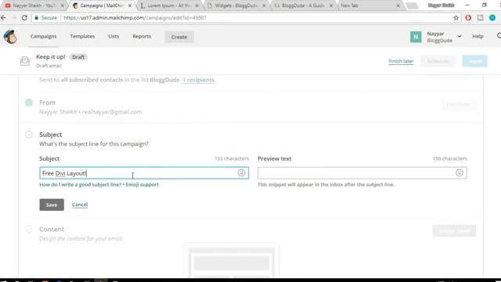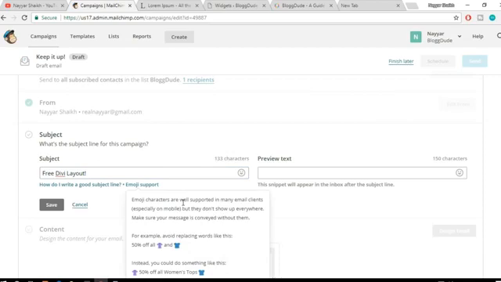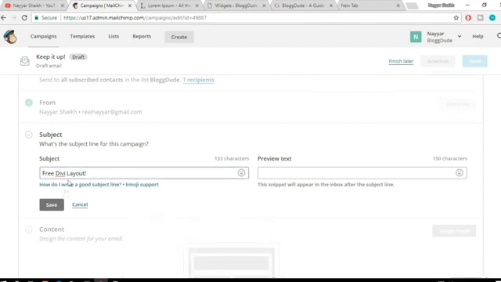subject. When you have this kind of subject, the open ratio will increase, because whenever someone sees free, they want to click on that and learn what is free, how to get it for free. So that is the basic and very simple strategy. I'm selecting this subject and clicking on save.